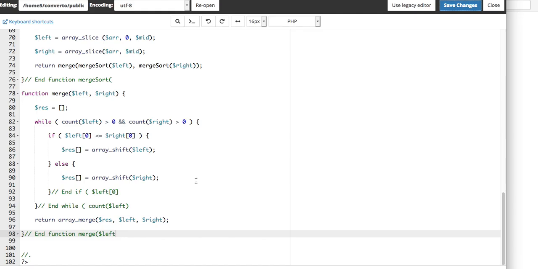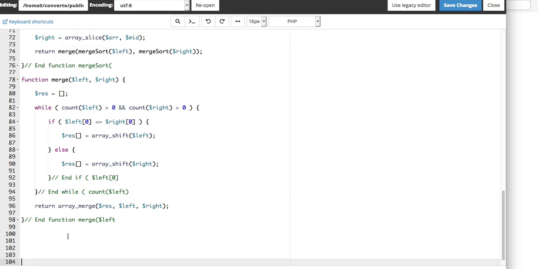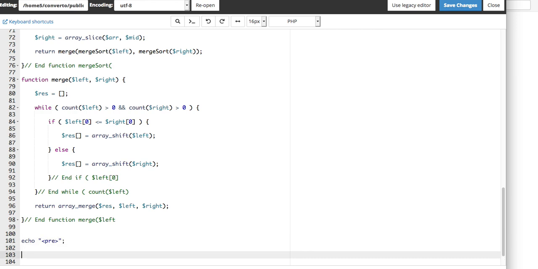Okay, how about we just look at what it looks like? So I would do it like before. Remember how we used to do it? We do the echo thing. So we say echo like that, tree, then you got your print_r. You got your merge sort. This is going to call it, right? And you're going to use the array.